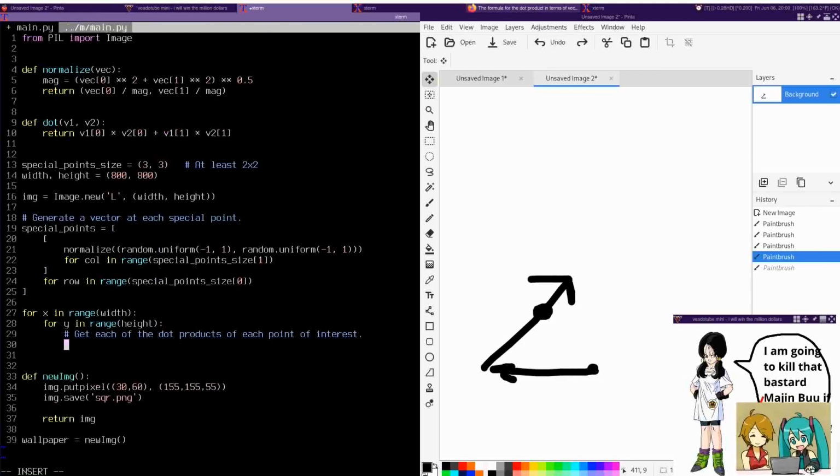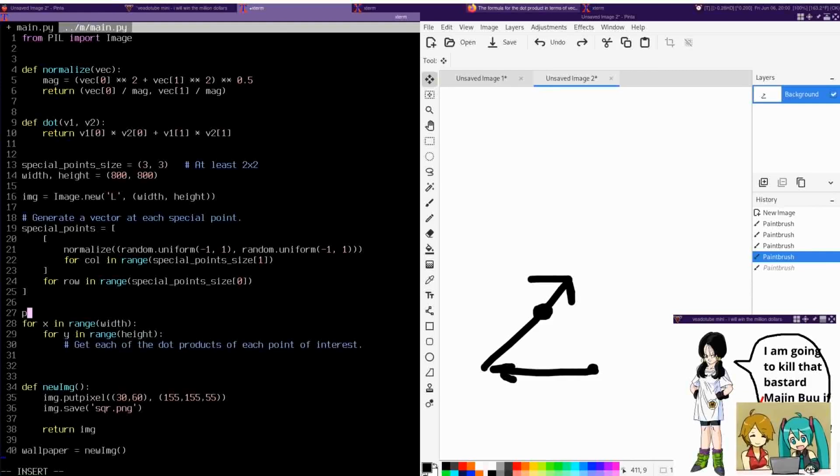Get the dot products of each point of interest. So, top left. X. P special point width. Because it's split into a grid. So special point area width is the width over the number of special points size 0.